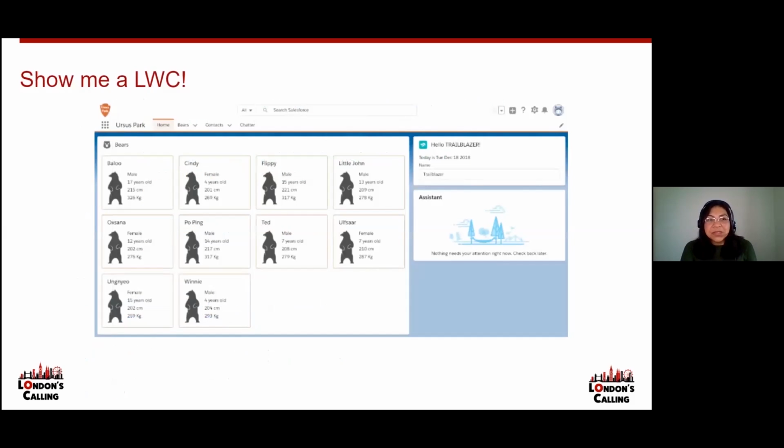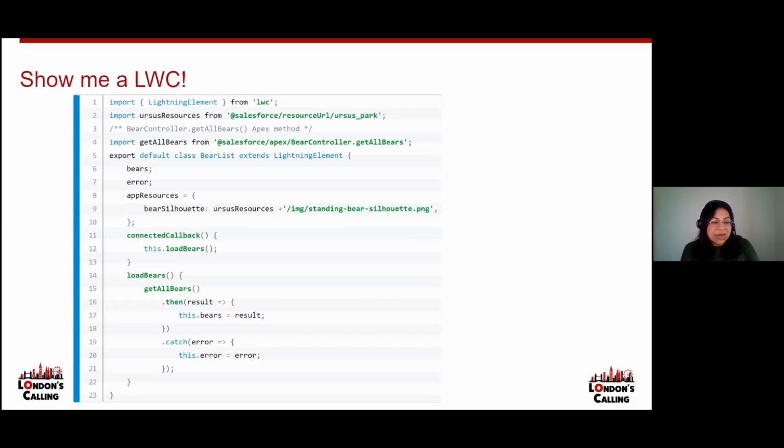Okay, now it's time to see a Lightning Web Component. Maybe some of you already know this example. I took this example from Trailhead, and it is from the Build a Bear tracking app. So this is what you would see at the end if you code this component. And now we can analyze the code that is behind this Lightning Web Component. This is a JavaScript file that you can also find in Trailhead.